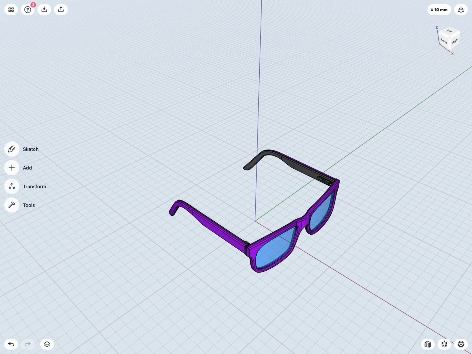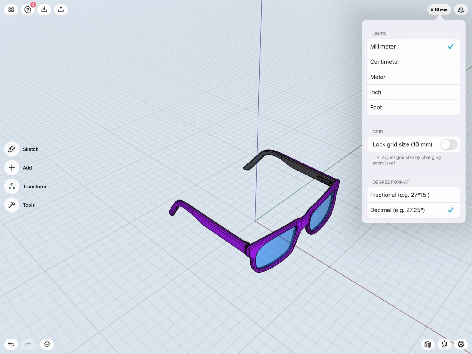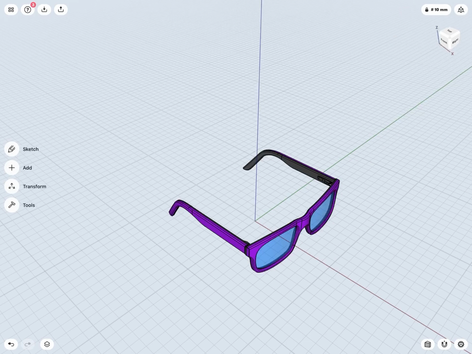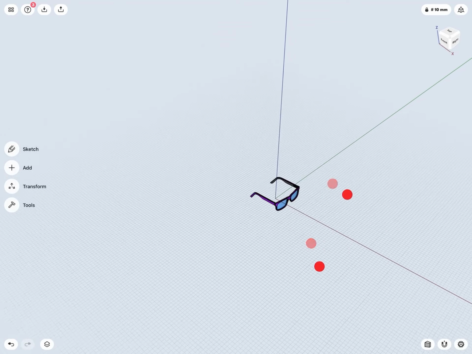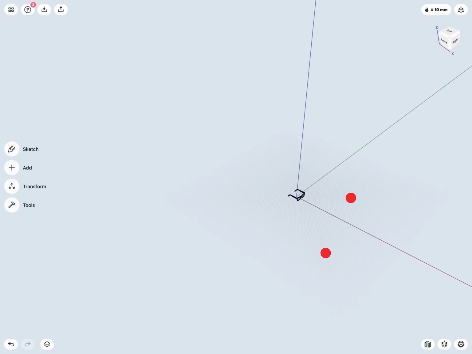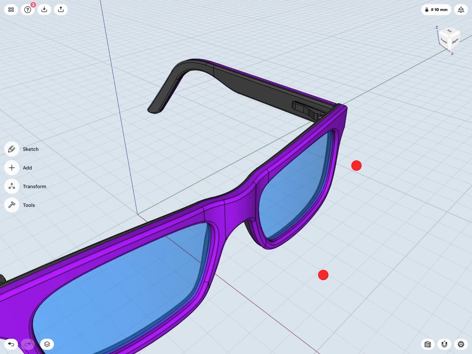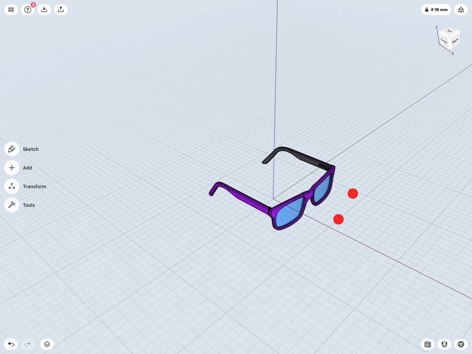And if I were to lock that grid size, so now again jump in there at 10 millimeters, I'm going to lock that grid size. So now I can see it's locked in at 10 millimeters. So if I were to zoom out, notice it stays at 10 millimeters. And same idea, of course, if I zoom in, it will remain at 10 millimeters.